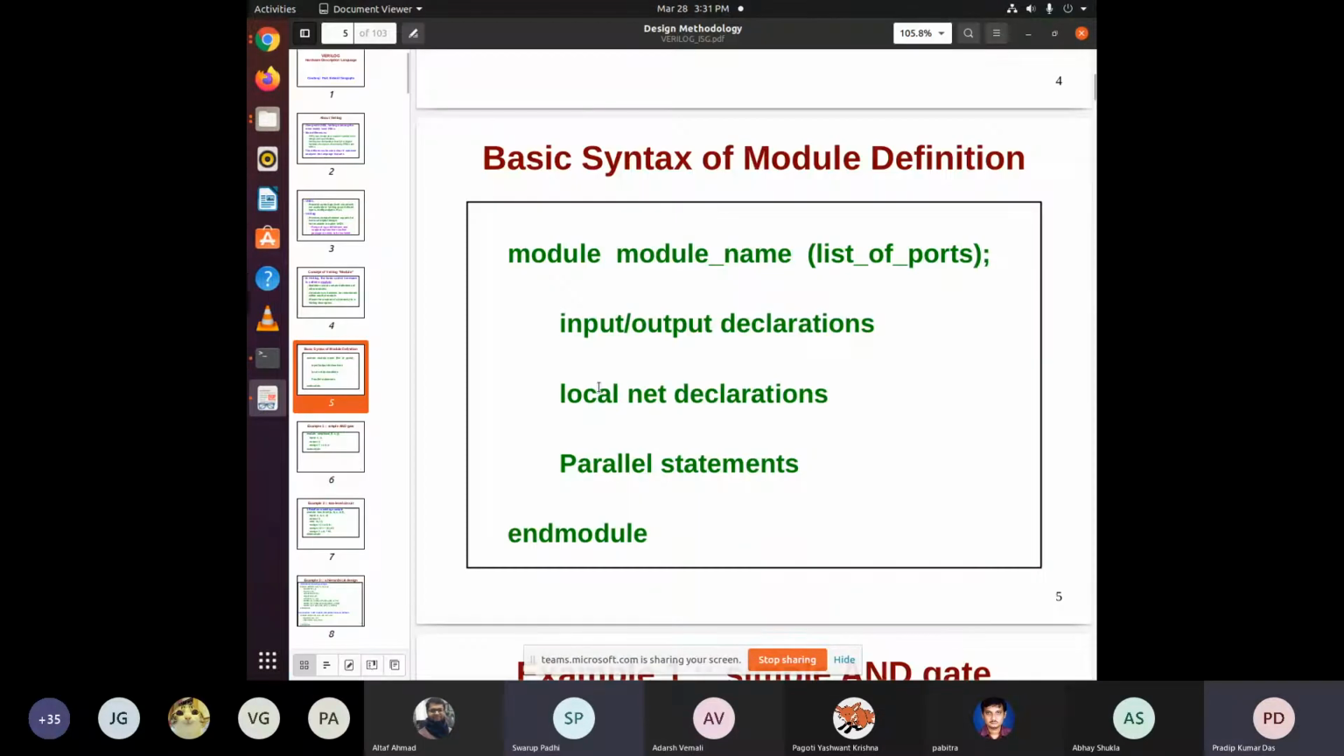So now you have to declare the input output declaration. That means the port which you are using, suppose I am using port A, B, C, or some output port. So that you have to declare here. My A, B input is my input port and out is my output port. So that way you have to declare here.